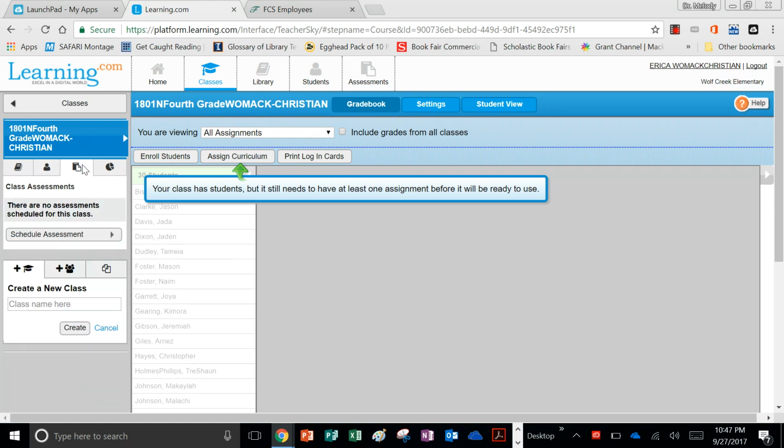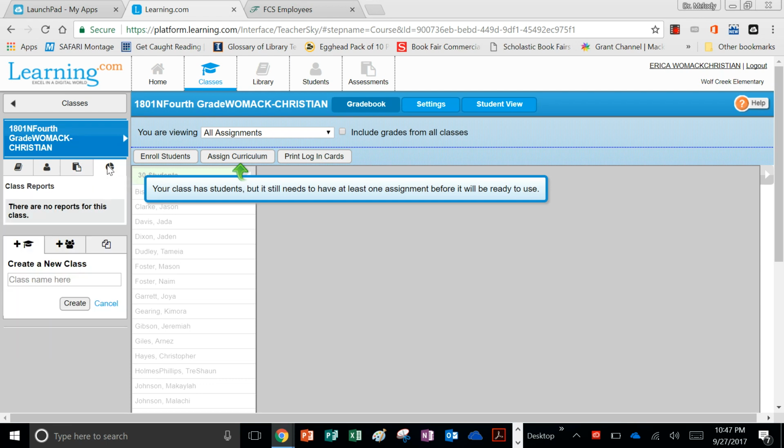And then here, any assessments. Once your students take the assessment based on the lessons they've taken, you'll be able to see that. And then you'll also be able to print out reports for you, for your students, and for parents.